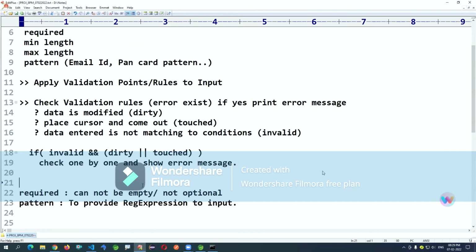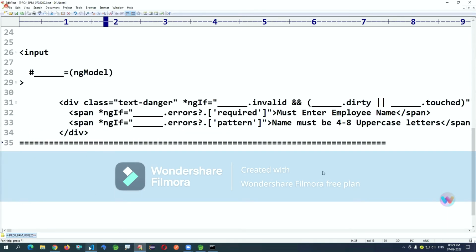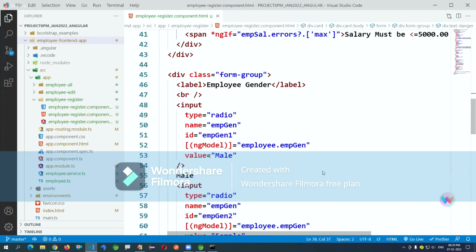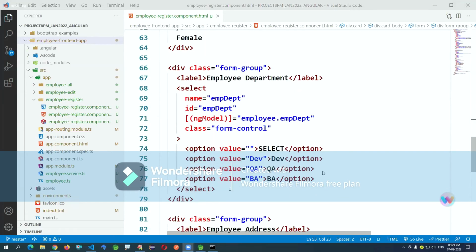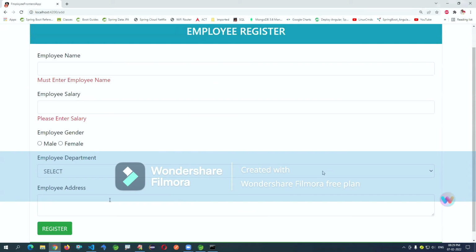Shall I write one more example? Gender only we have to write required. We cannot write any pattern here. For all these things it is the same, even address. Let me come to radio button and drop down later. Let us come to address. After finishing text inputs, we'll go in the order one by one.